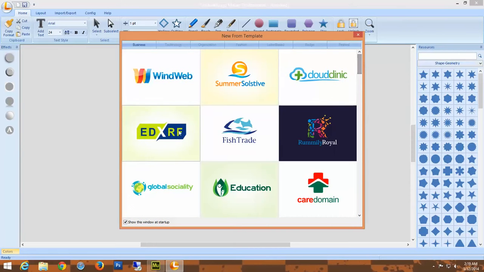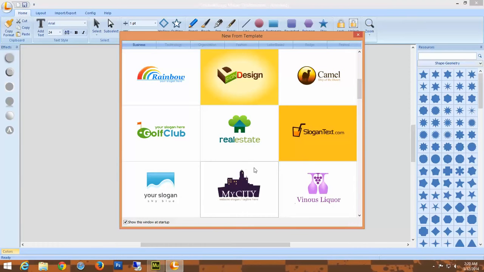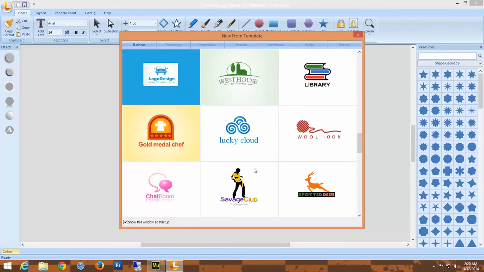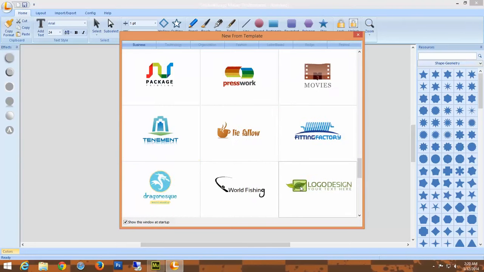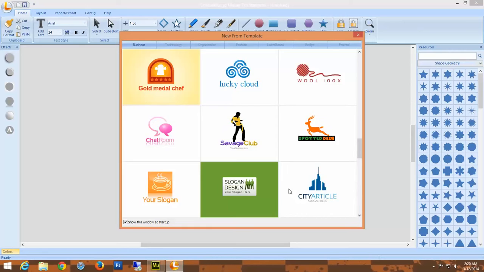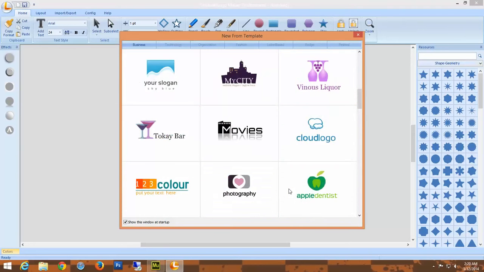And this is the software which gives you n number of options, n number of templates to design your logo here. Okay, so I'll pick any of the logos. Let's say I pick here. Give me 1 minute.